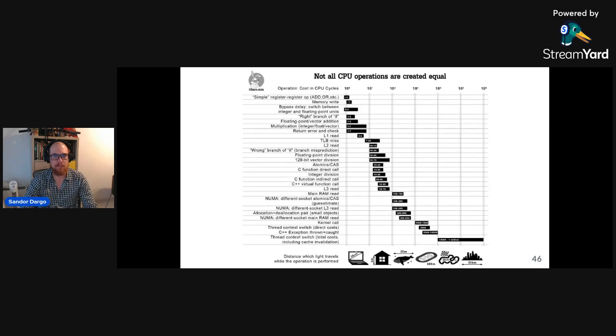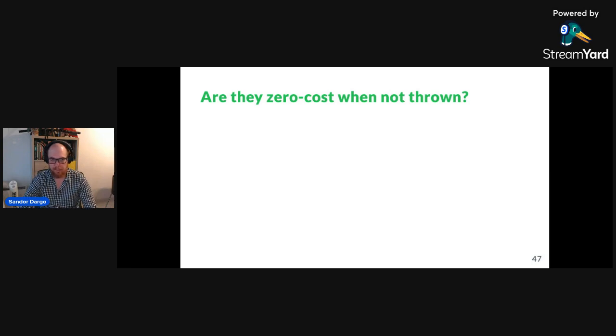Now let's talk a little bit about exceptions. This is quite an old image, so it might not be completely appropriate in terms of all these values, but we can see different kinds of operations and how many CPU cycles they usually take. Somewhere at the bottom you see C++ exceptions thrown and caught, and compared to all the rest, it has quite some cost. It has its runtime costs, but are we talking about runtime today? Not really. We are talking about binary sizes.